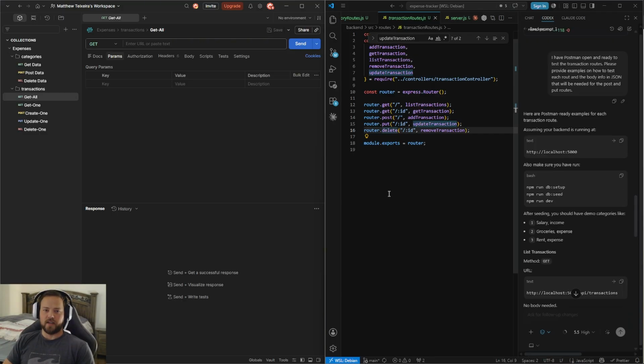So maybe you had the same idea I did, right? Let's use Codex to simplify this route testing process. I asked Codex to provide examples on how to test each route and the body info in JSON that will be needed for the post and the put requests. So basically what it did is it output an example of what I need to do to construct the routes here and give them a test.